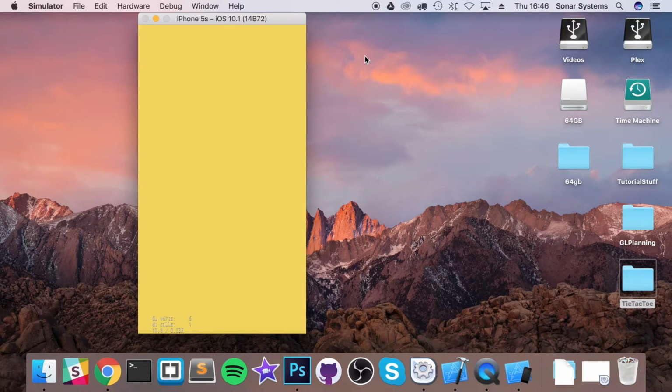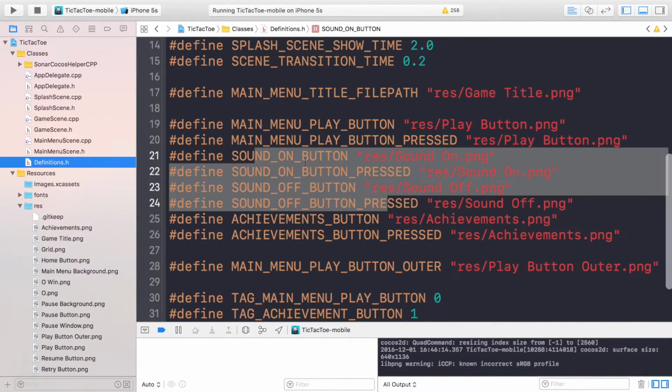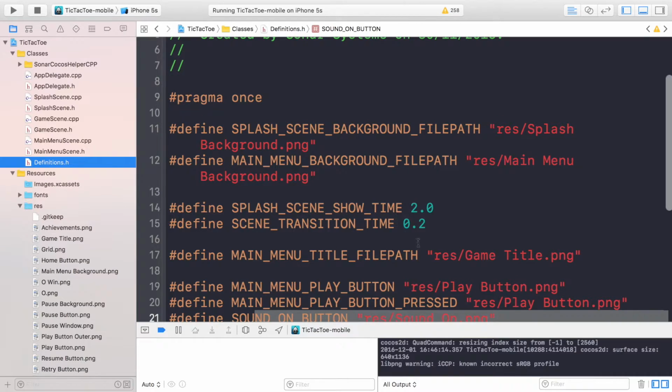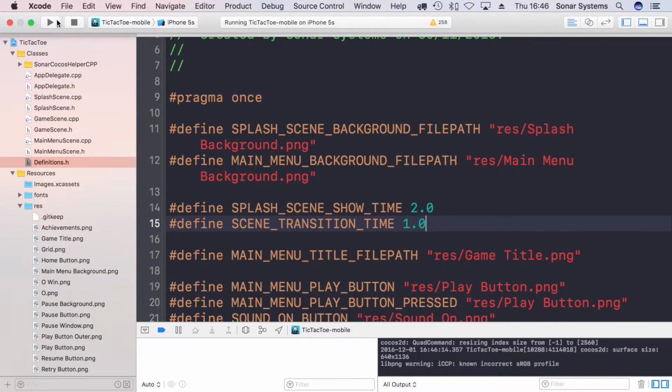And now, as you can see, we have our yellow background. That is essentially the background for the main menu scene. Once we have the button and the title, it will look a lot better. What I was going to say was, if we go to definitions, instead of having the transition time at 0.2, let's change it to 1.0, because it's a little fast otherwise, and we want it a little slower so we can see the transition.